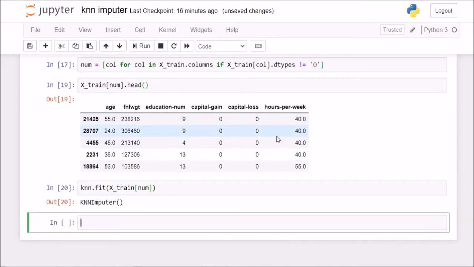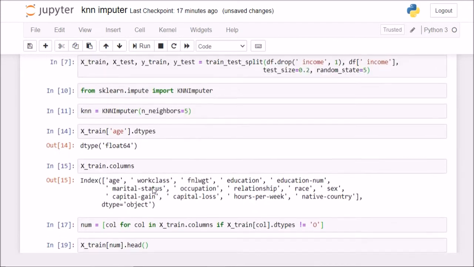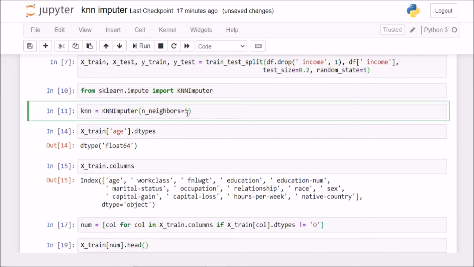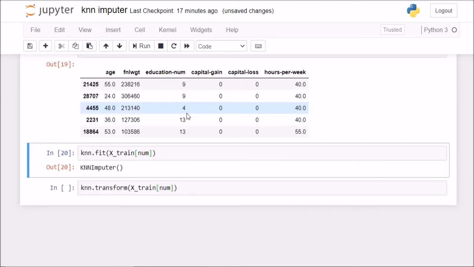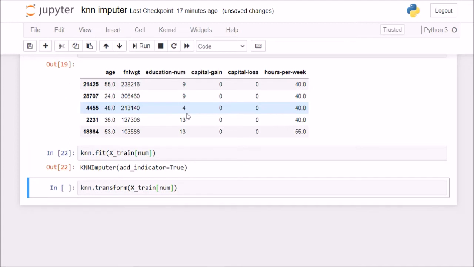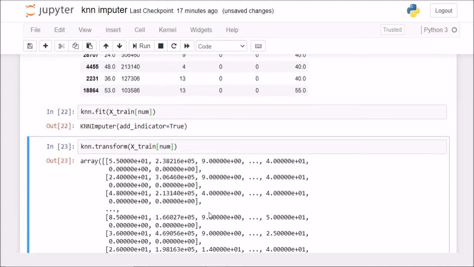Great. So now if I check knn.transform, if I transform this same xtrain of num, what we didn't do here was say add_indicator. We didn't add an indicator column. So if I say add_indicator is equal to True, it will add an indicator column for each column that had a missing value. If I execute it again, now I've fitted. Now if I transform, you see it is giving me a 2D array back.